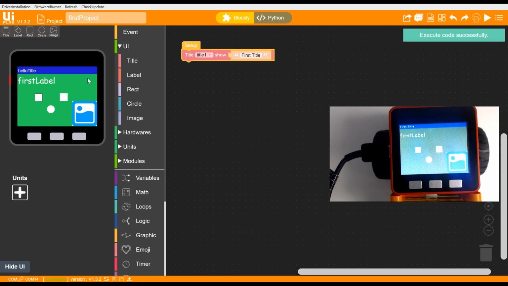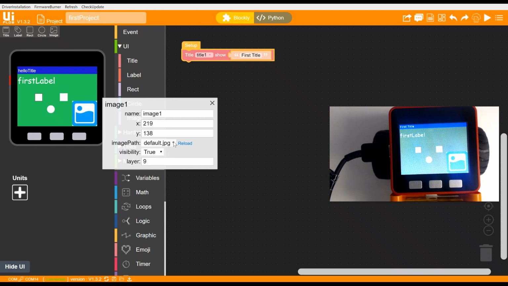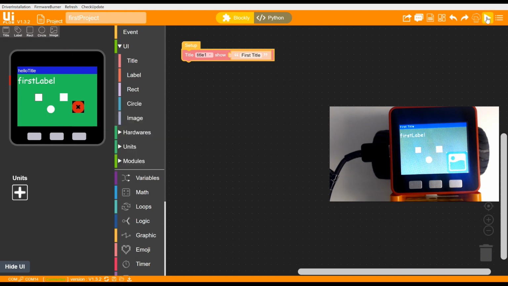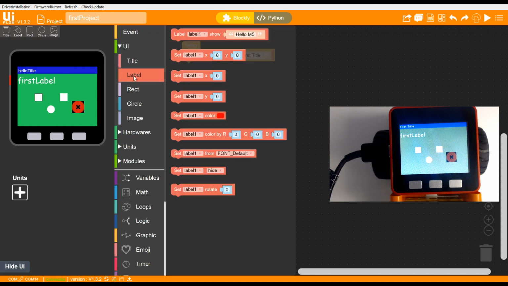Yay! And if you want, let's just change this default so I can prove to you that that actually worked. And then, again, press run. Yay! Very cool. One thing that I think would be awesome is we've already changed the title to say first title. Let's drop a label up on here.